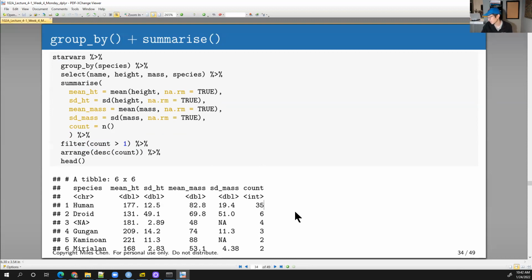So like any other science fiction thing, humans are the most dominant race or species. We've got 35 human characters. We've got 6 droid characters. We have 4 missing species people, I guess. I don't know. 3 Gungans. Okay, Jar Jar and the big guy. There's another Gungan character apparently. And so now we have the information here.